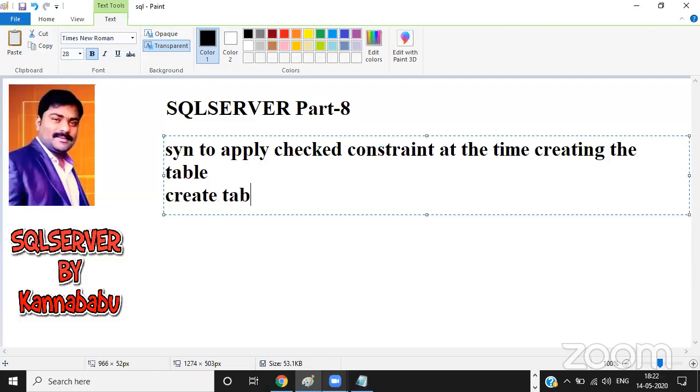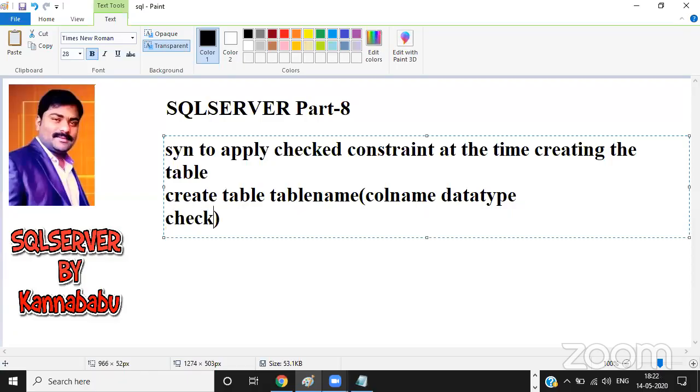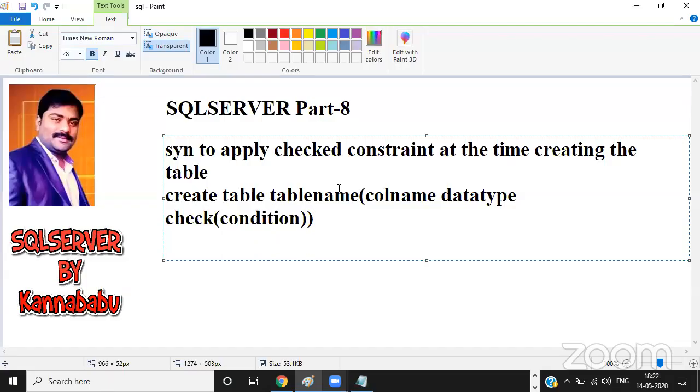Syntax to apply checked constraint at the time of creating the table. Syntax is create table name. Here you can mention column name, data type. Column name, data type. And here you can mention check of condition. That is checked constraint. You can write some condition.